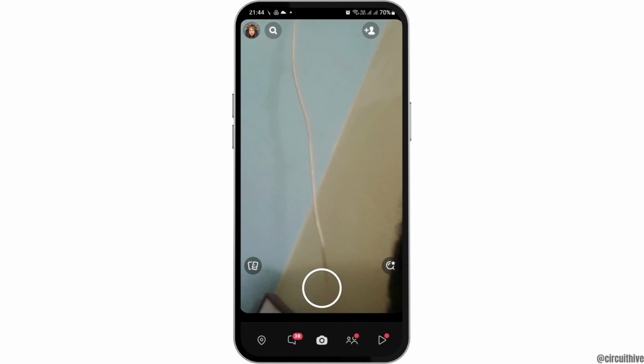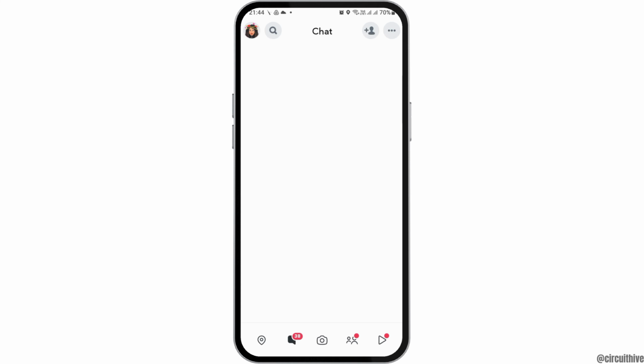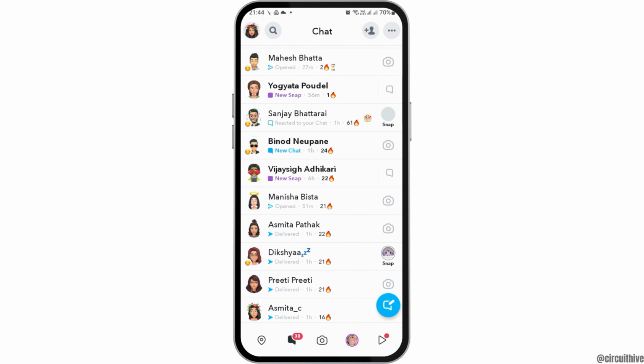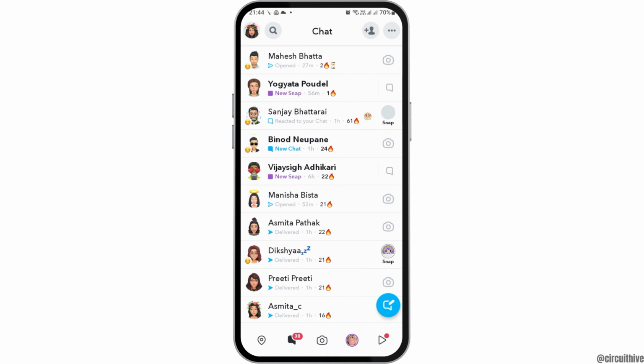After you tap on Snapchat, Snapchat will be launched on your mobile device. After that, you have to go to the message icon on Snapchat. After you go to the message icon, now you have to tap on the person whose snap you would like to delete, or whose save option you would like to disable. You can go to the person like this and tap on the person.